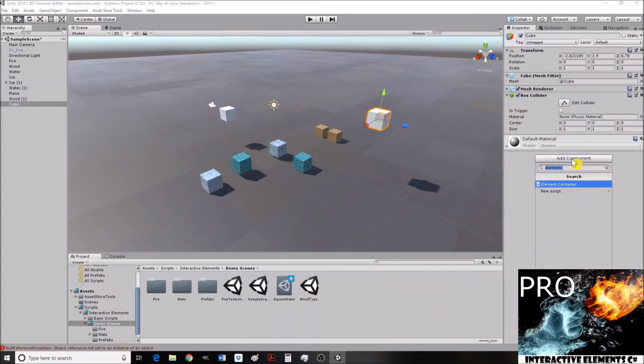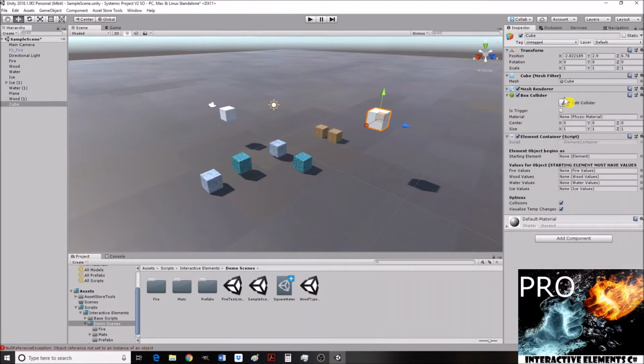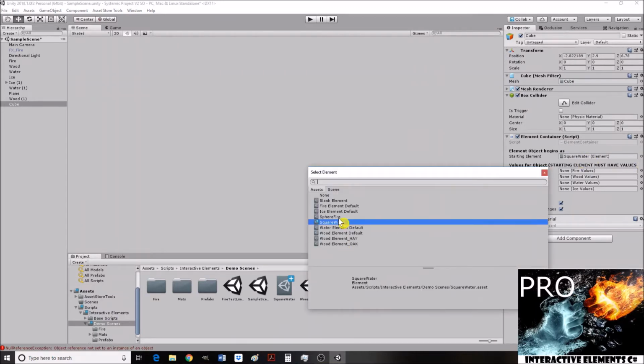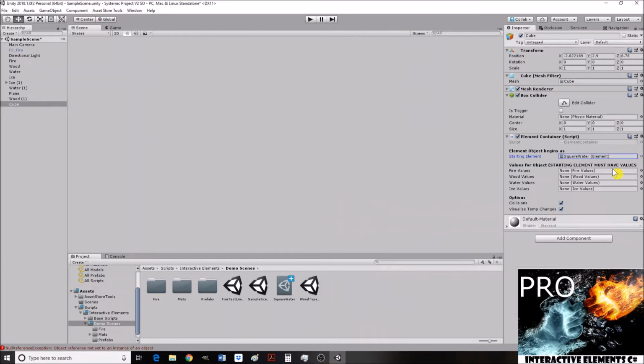Go back to my cube, and now I have a starting element, so now I need an element container. This is the one script you need to add. So you add that. And then there are two ways you can add the starting element. You click and drag this over to the starting element, or you could hit the circle here, and then you'll see all the elements that you could start as, that you've created in your game. Here we want square water, and there we go.